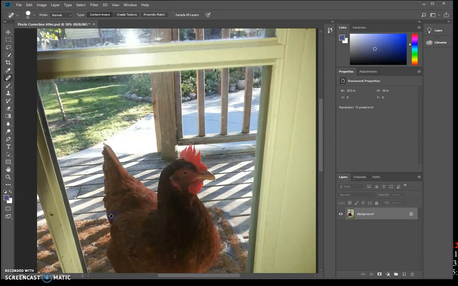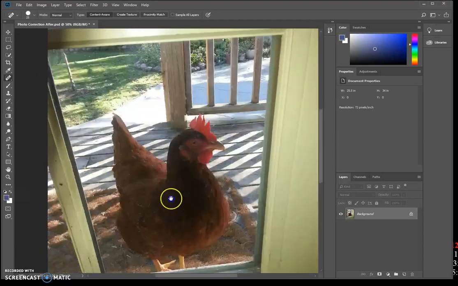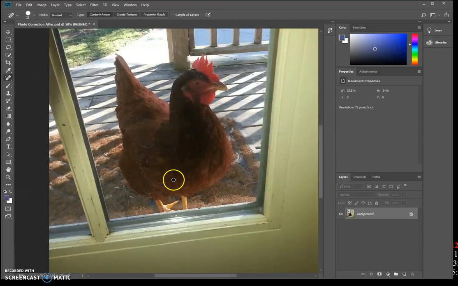There's a lot of texture in the bird's feathers, so I don't want to drag away too much because I don't want to get rid of that texture. Texture's good. Hand tool to move around.